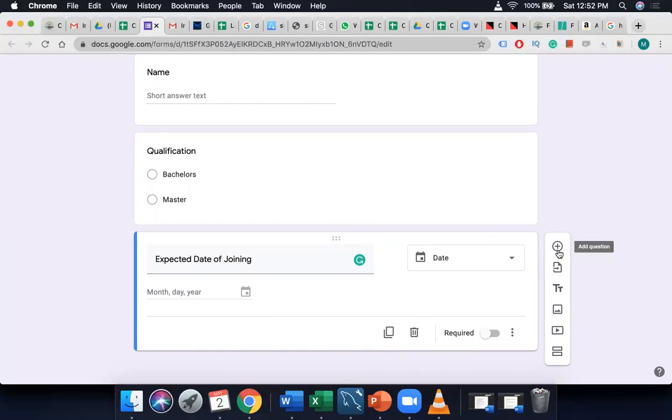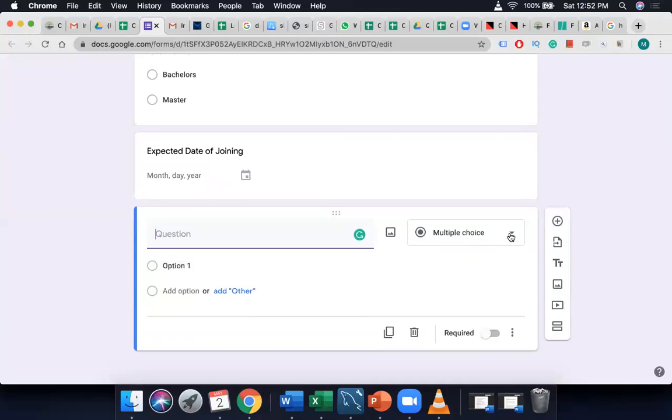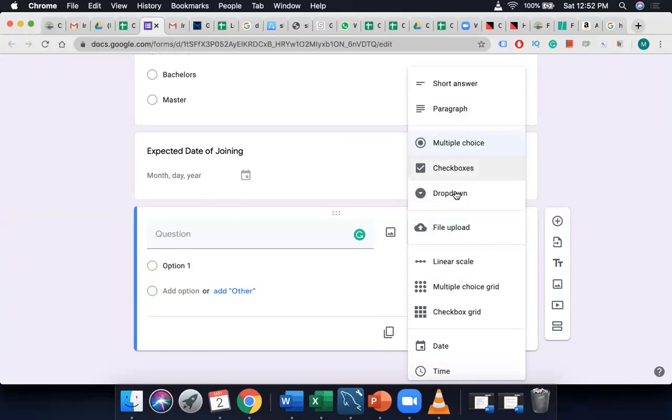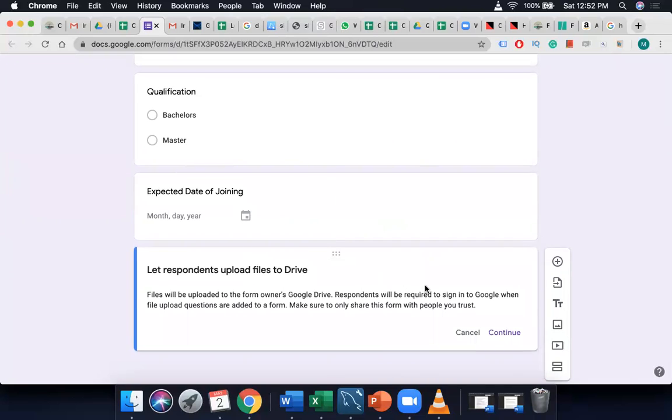Now, when you add a question, the last one is the CV or something. Here, if you see, there is something called file upload. Click on that, and that is where you will get this. It also says file uploads go to the form owner's Google Drive, so it will go to your Google Drive when you create it. I'll anyway make you a collaborator in that. Respondents will be required to sign into Google when file upload questions are added to a form. So they have to log into their Google account. Without a Google account, they can't do it.